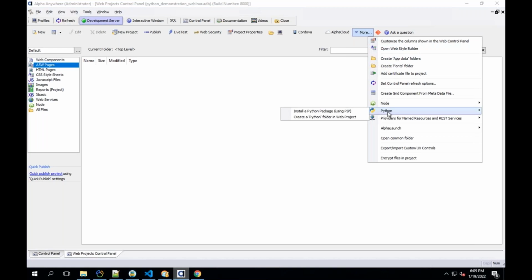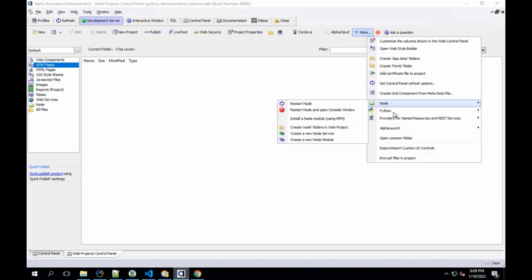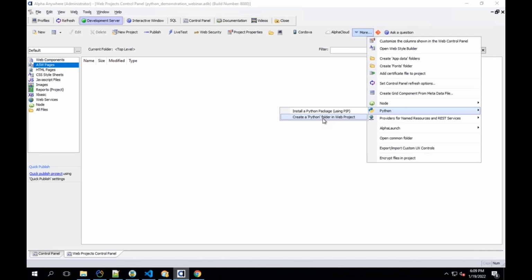It's got the little Python logo to it. And then there are two items in here. We're going to start with the first one, which is create a Python folder in your web project. You'll see that right now, over on the left, there's nothing associated with Python. So we're going to set up the system to do that. I'll come back to this install a Python package in a few moments and explain a little bit more of the power of that. So again, I go to More, Python, create a Python folder.